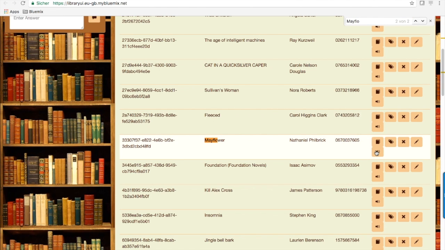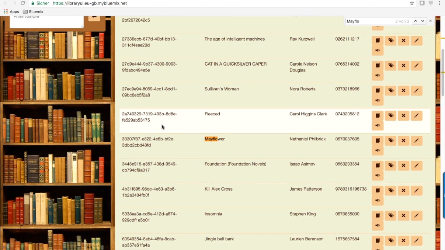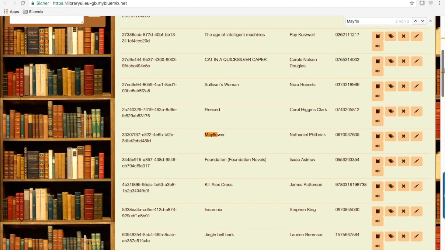So let the text-to-speech service read me a book description. About the book Mayflower by Nathaniel Philbrick. From the perilous ocean crossing to the shared bounty of the first Thanksgiving. Okay, I think I've heard enough. It sounds really interesting, so I think I want to borrow that book.